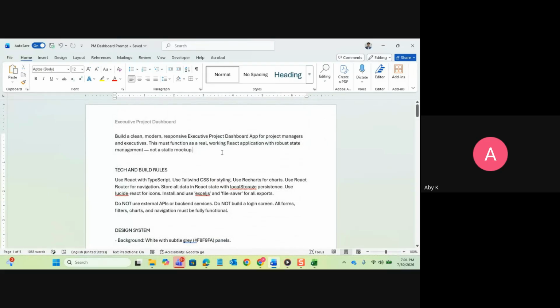So this is a huge, detailed prompt covering all the aspects: how the UI should be, what the rules of the UI are, what it should use, the system design, color combinations, and everything. We stated: build a clean, modern, responsive executive project dashboard for project managers and executives, functioning as a real working React application with state management. We mentioned that it should not be just static; it should be really functional.